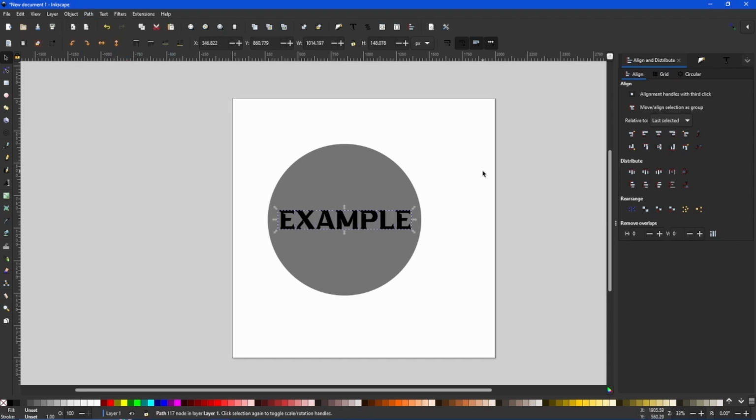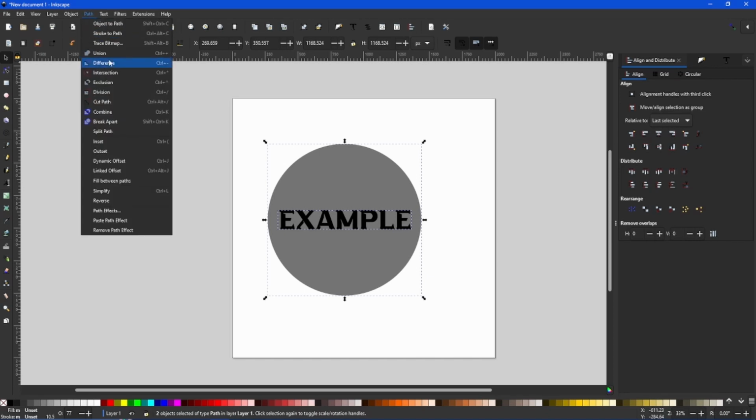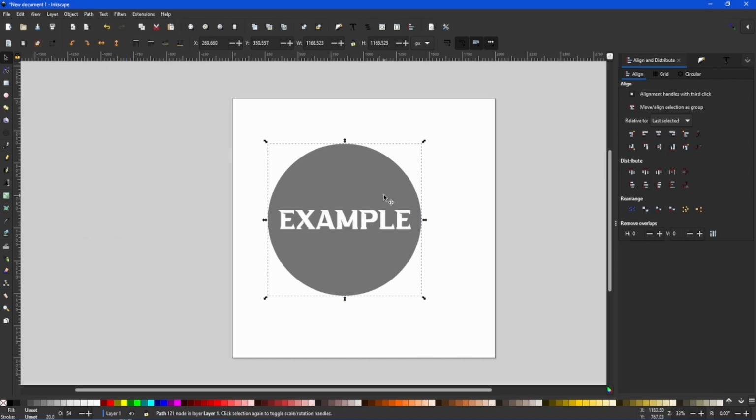Now it is one object. It is all different shapes within that object, so you can use break apart if you want to make sure that you individually edit each of the letters, but for now I'm just going to keep it as it is. And then if I select the circle by holding shift and clicking on it, now with both of them selected, it is very, very simple for me to go to path, difference, and there you go.